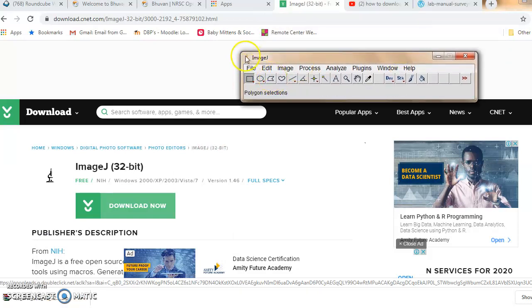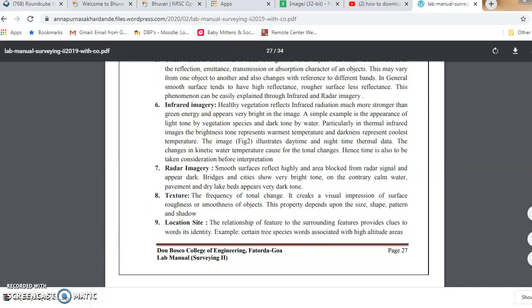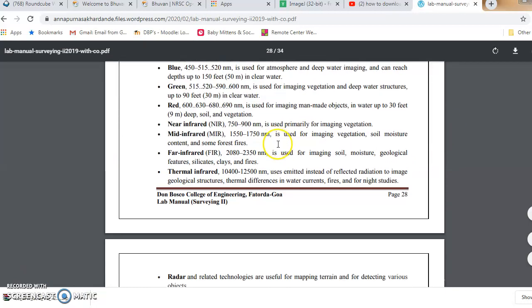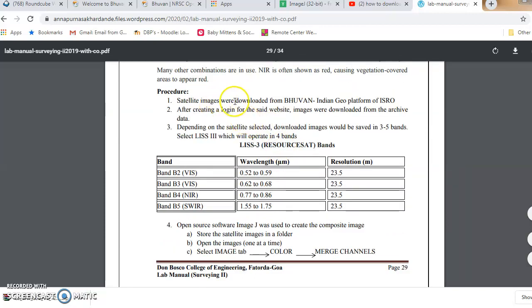Now once you have this ImageJ, you have to go back to my lab manual, because even I need to refer to it, I don't know this by heart. So you go to this lab manual and follow the same steps. The first step, satellite images will be downloaded. So you create a login and download any of the images. Preferably take images from Greater Mumbai.